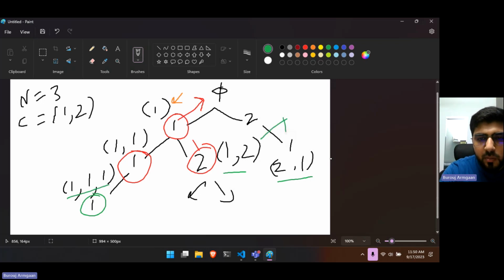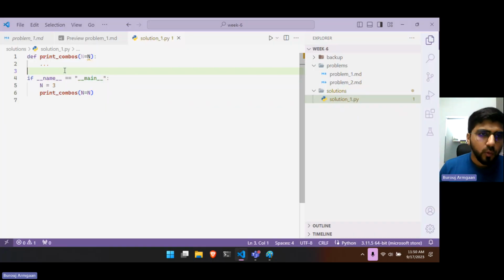Notice that these are essentially the same, but because repetition is allowed, as we said, permutations are allowed. So 1, 2, and 2, 1 are both viable solutions. So our solution is 1, 1, 1, 1, 2, and 2, 1. So how do we do it in code? This is obviously a recursive function. Now let us go over to the code.